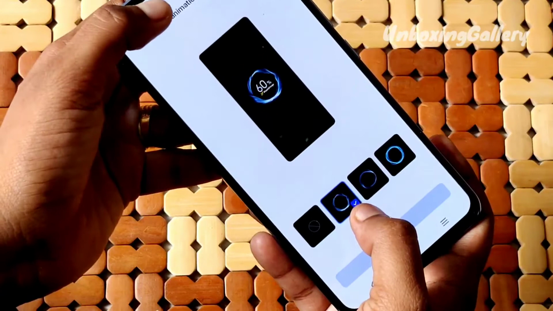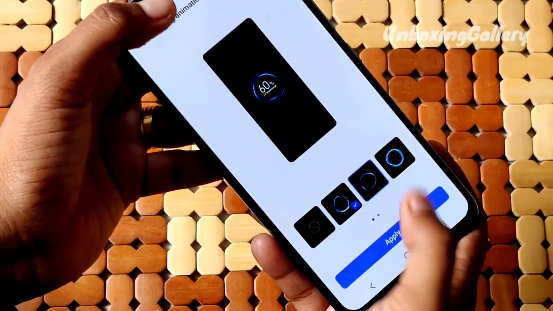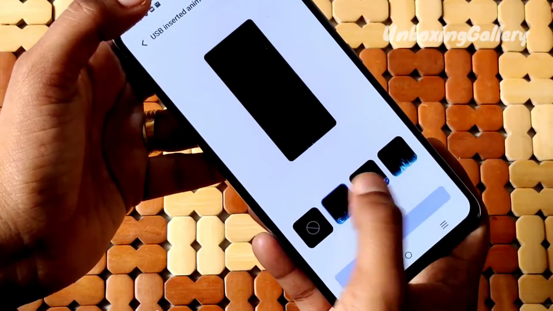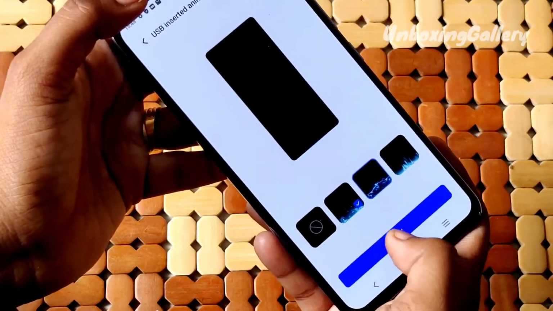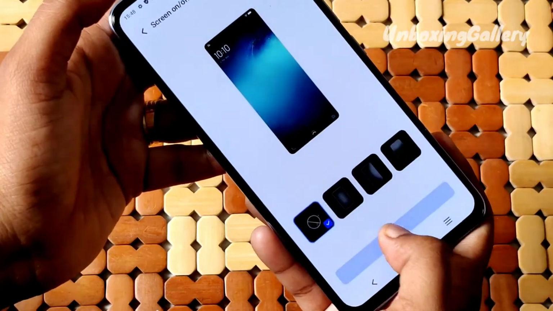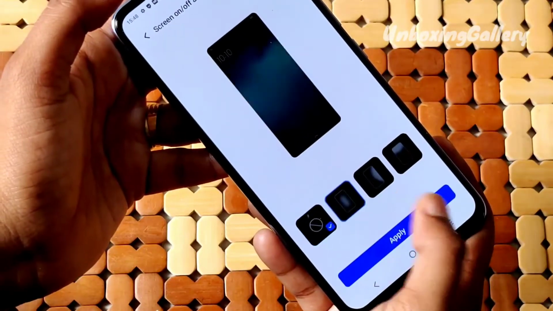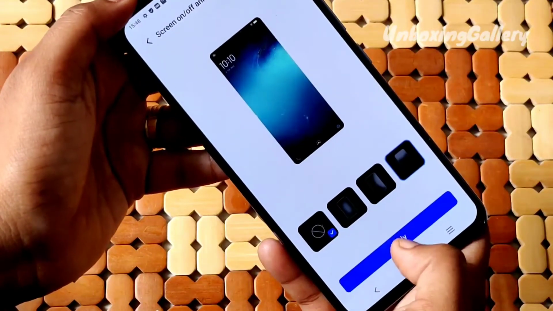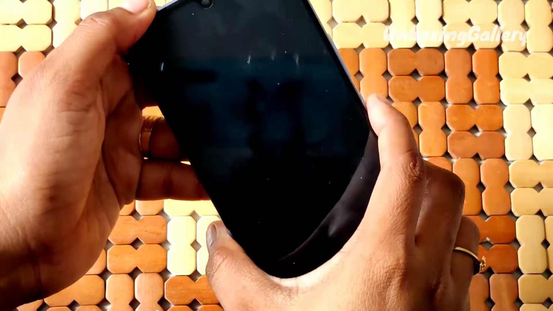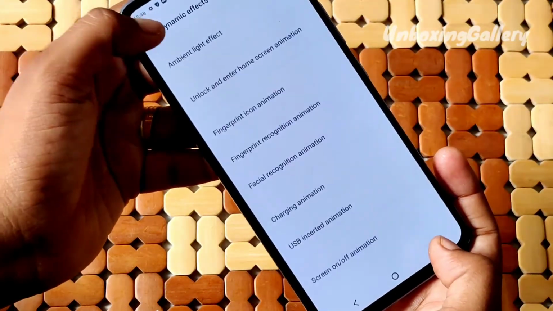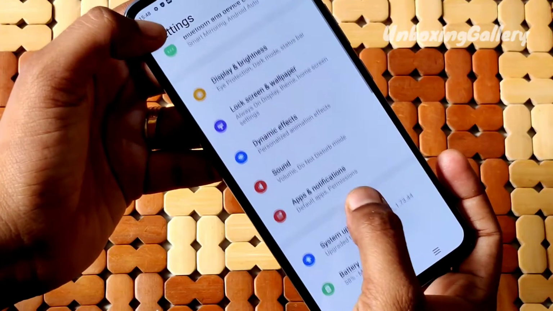Next, charging animation. If you charge it, it will look like that. USB inserted animation. If you insert any USB, it will look like here. Screen on off animation. That's also very nice tips in Vivo V21 smartphone. Next, we will go to the other options.